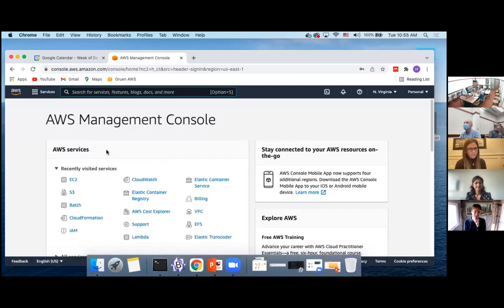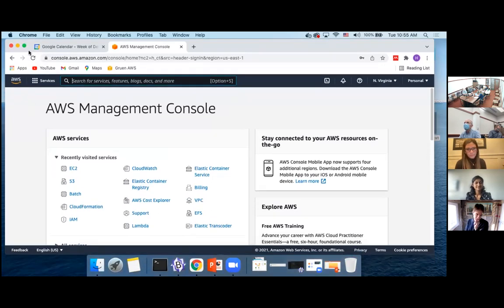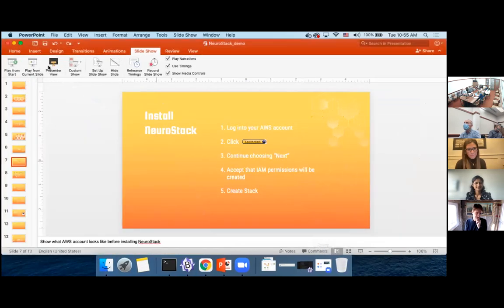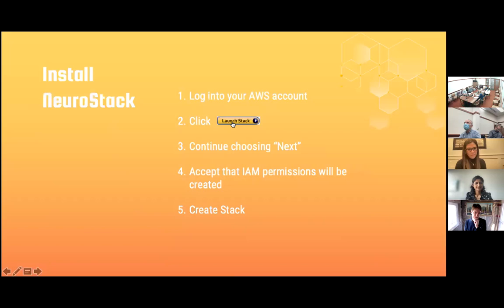Okay, so now I'm in my personal AWS account. And so now I'm going to click this Launch Stack button.